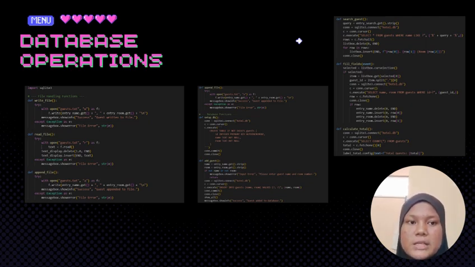For the next one, add guest uses insert into to add a new record. Delete guest uses delete from with a where condition. Update guest uses update, set, where. Search guest uses select from guest where. For each function, it connects to hotel.db, executes the SQL statement, commits the change, and closes the connection.